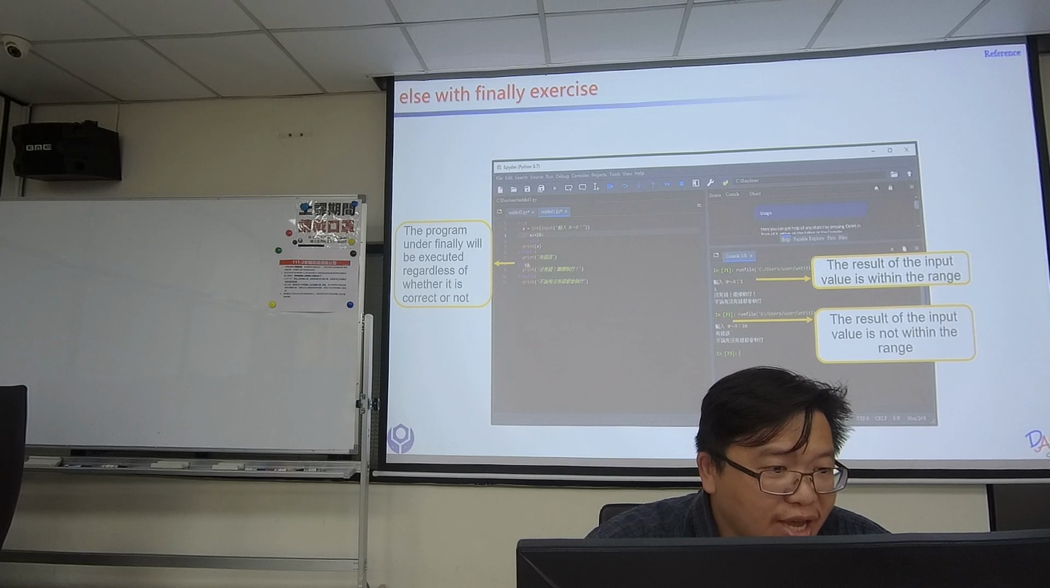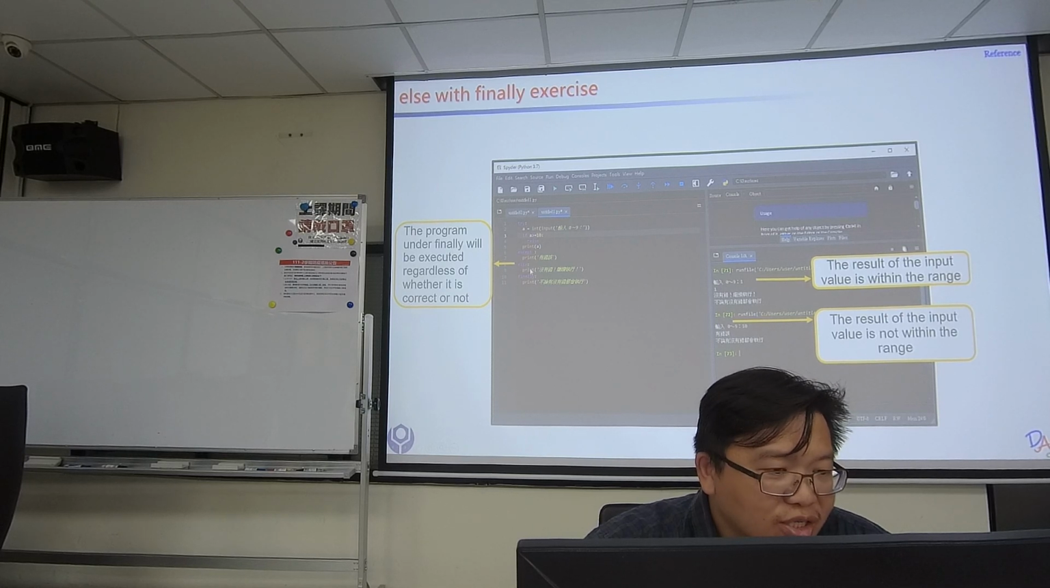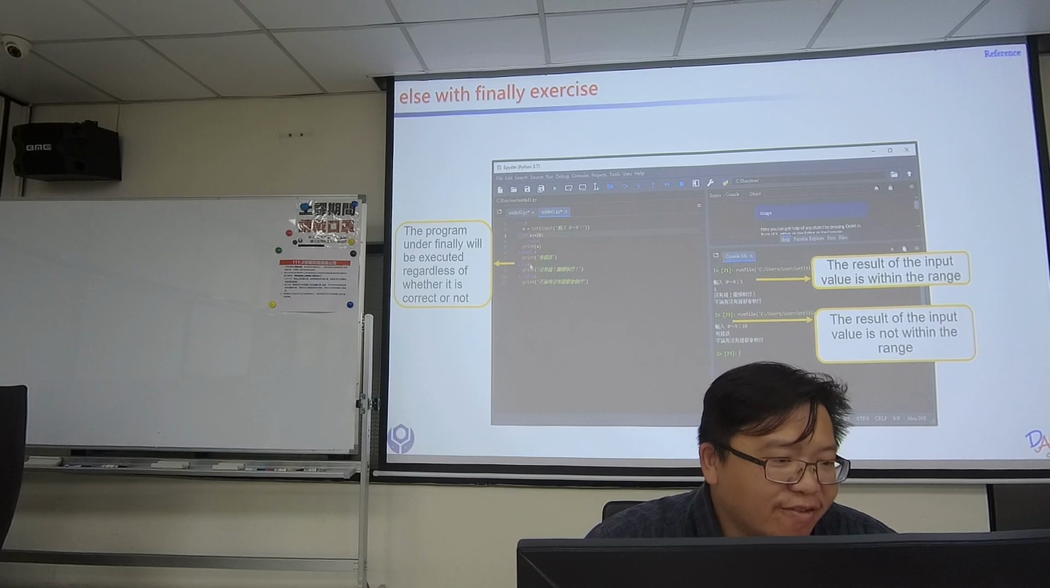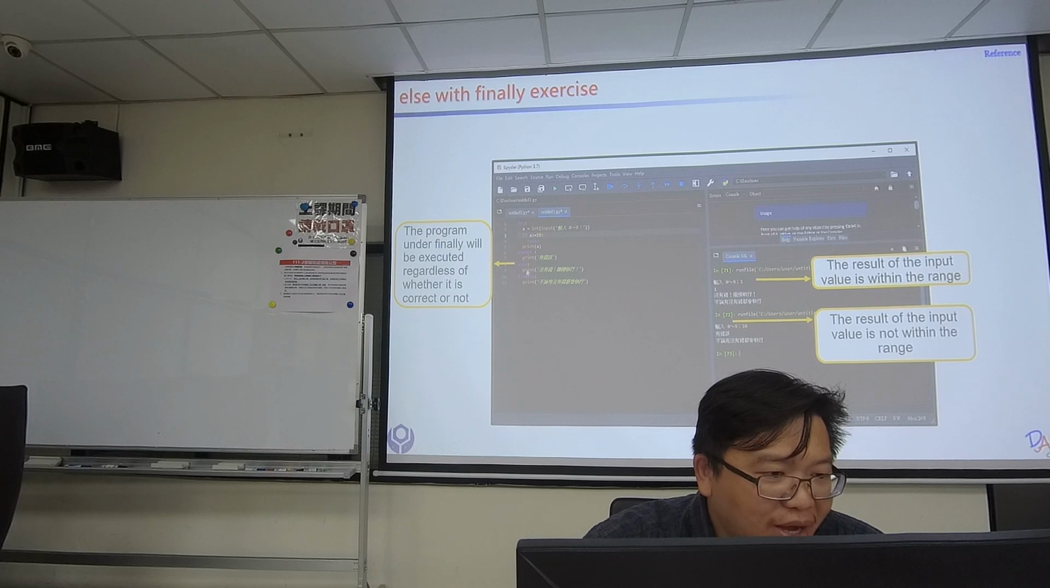How about the other one? For exception, you can also have else. You can also have else. And finally. So it's like something you will also do. Oh no, something you will be doing if the exception was not found. But eventually you will do something. So let's try else and finally.